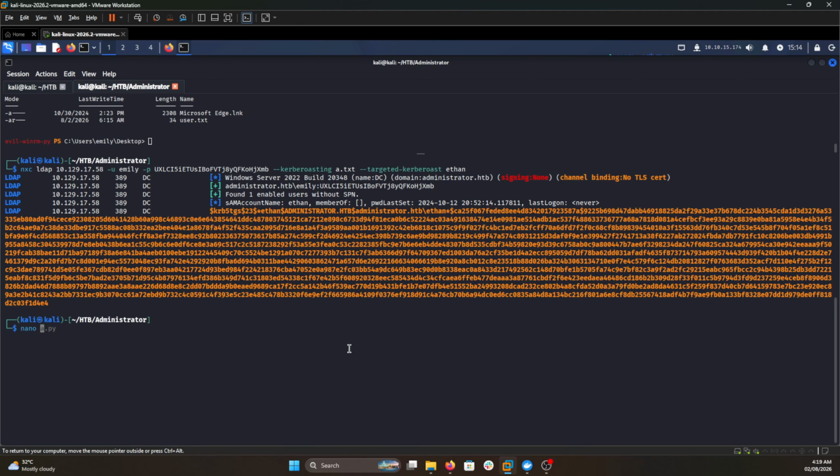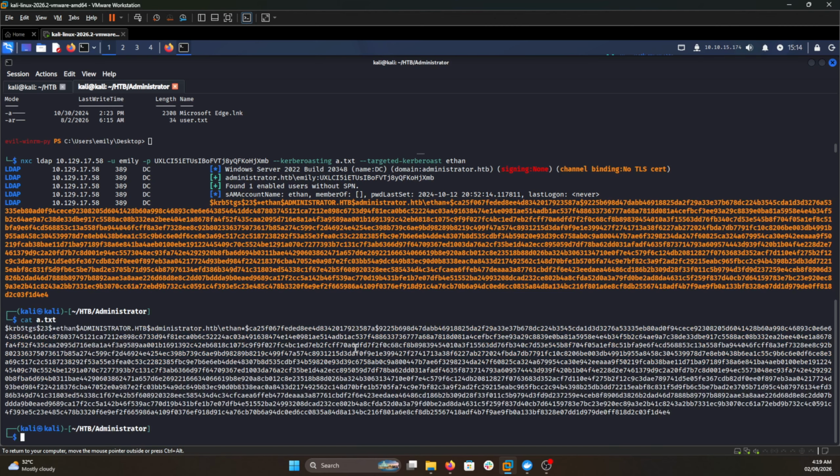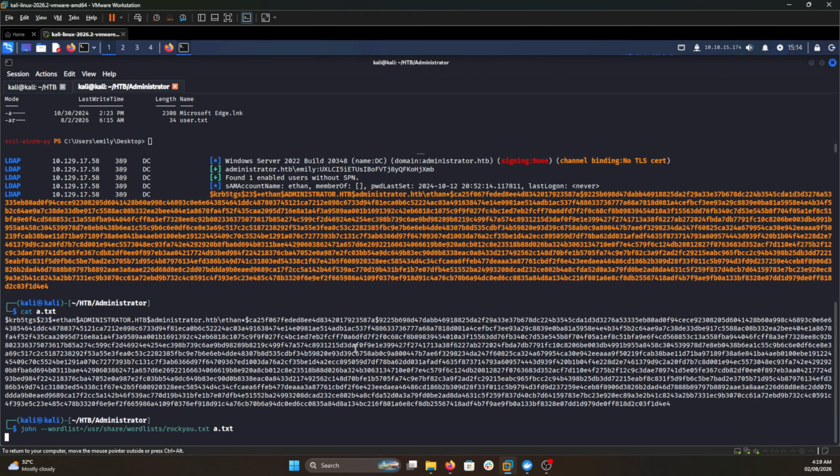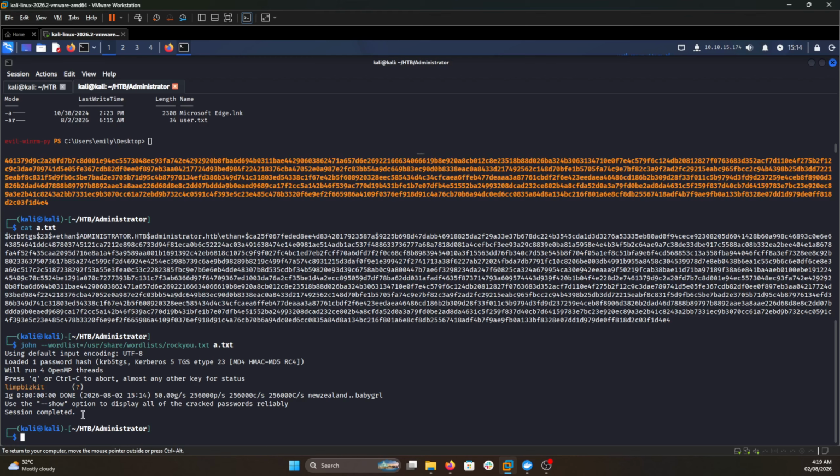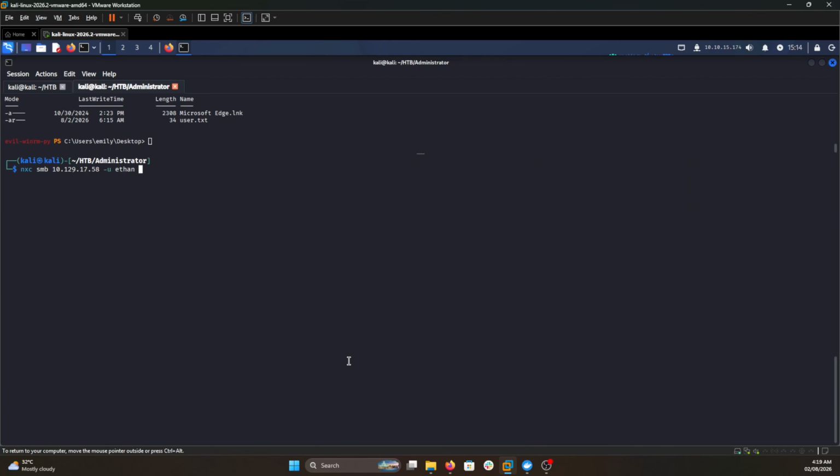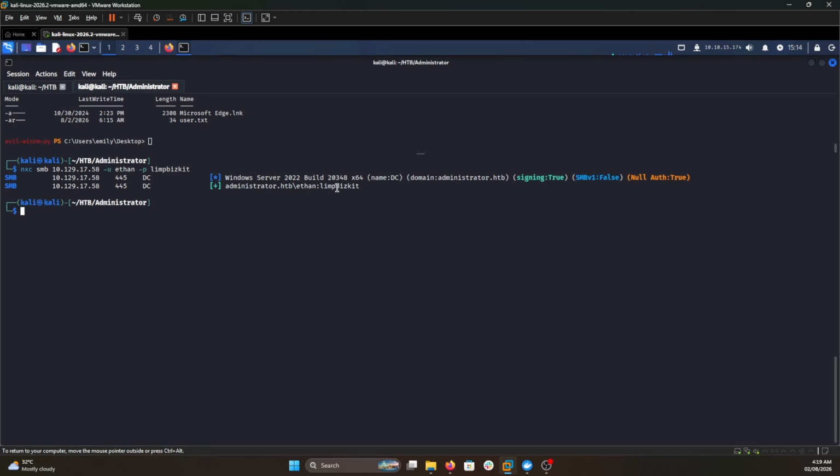Now, what I'm going to do is I'll put it in a file, oh, it's already in a file called a.text. Now we're going to use John again, and see if we can crack it. We can. This is Ethan's password. Let's verify it, right? Go back. Ethan, password. And we have the correct password.